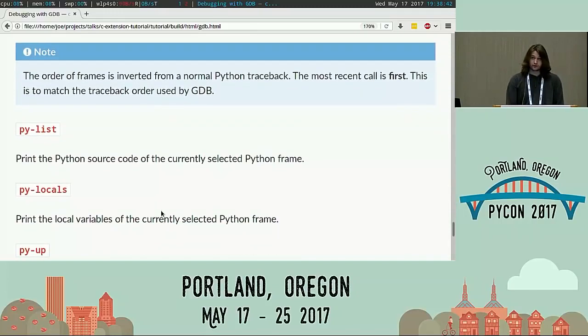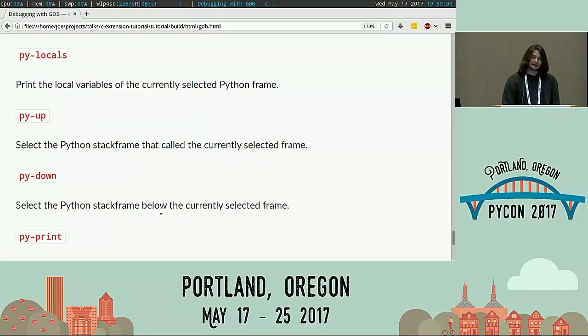py-list prints the source code of the Python stack frame that you're in. So if I'm in a C function call that's being invoked by some Python, it will print the source code around that. py-locals prints all the variables that are in scope in the currently selected Python frame. py-up and py-down move the currently selected frame up or down.